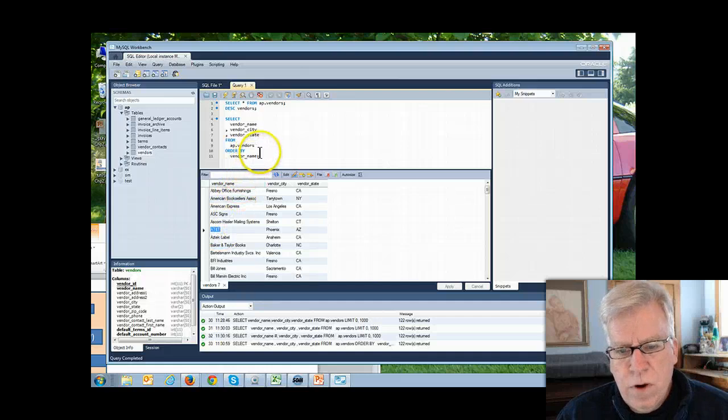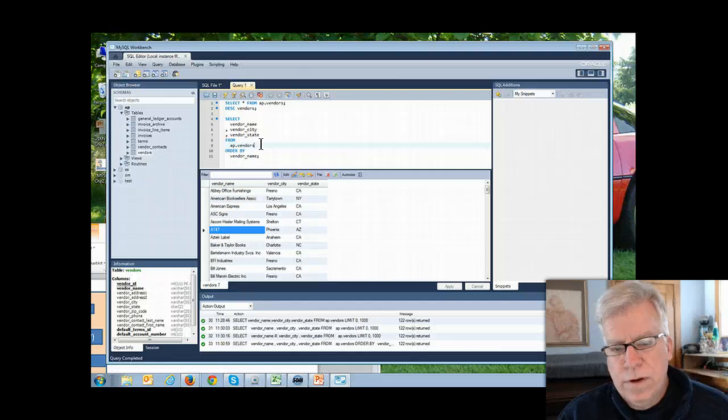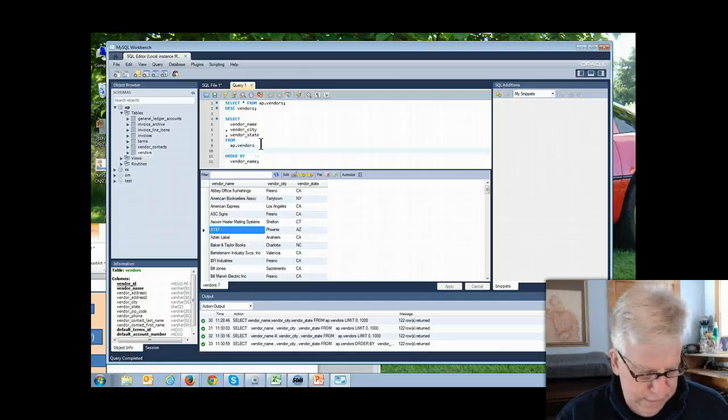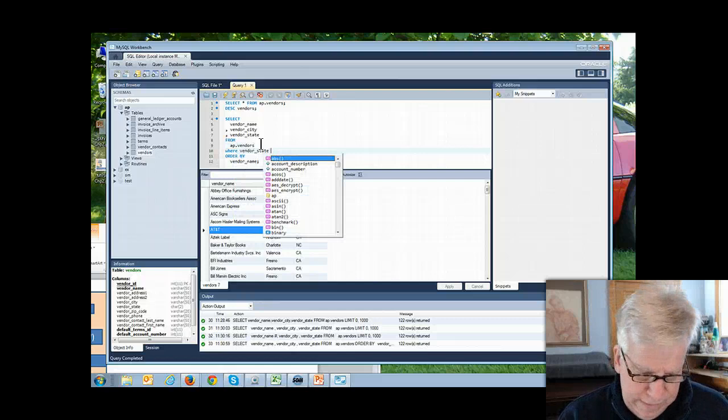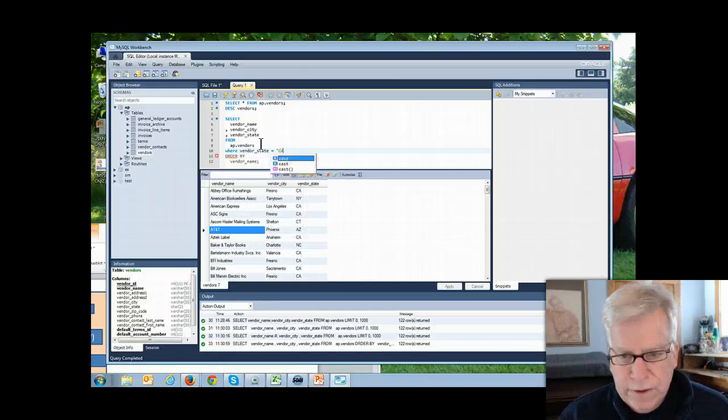What if I wanted to say just give me the states of California? I need a where clause. Where vendor state equals CA.